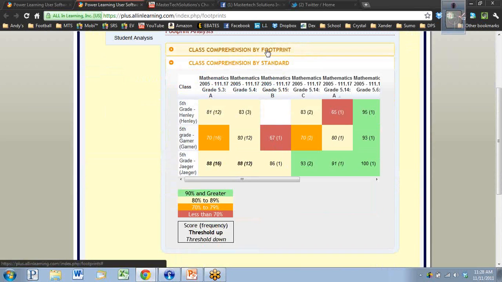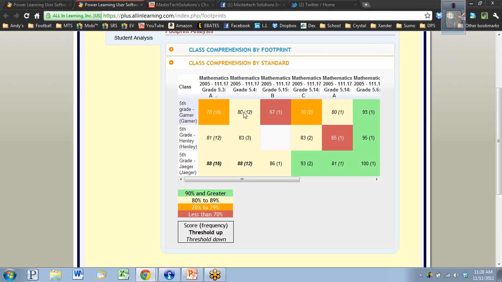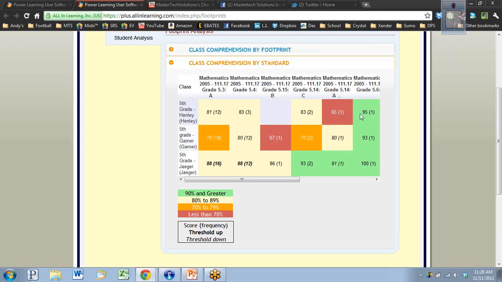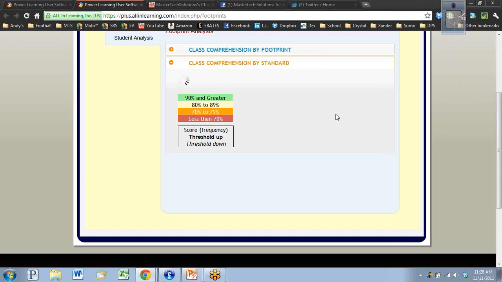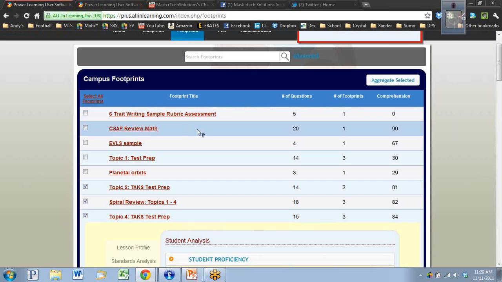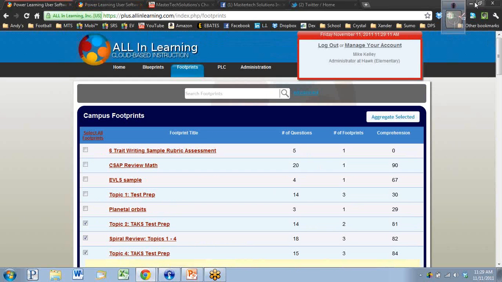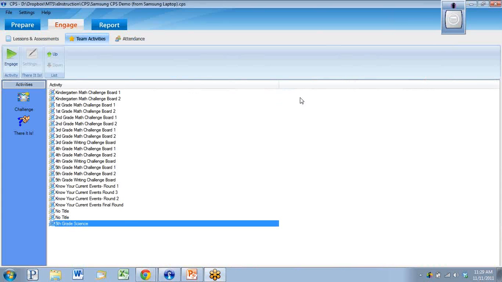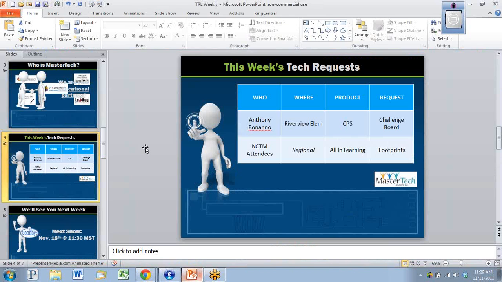So it will take it out of the single lesson at a time and just say on standard 5.3, how are they doing? On standard 5.4, how are they doing? Click right here. We can see, again, Mrs. Henley's class is struggling with that a little bit. Click on that a little bit and it will drill down to the next level as to which specific students are needing help with that. Okay. All right. So a lot more to it than that, but that is a brief overview of the PLUS software and the reporting, especially the footprints that go into that.